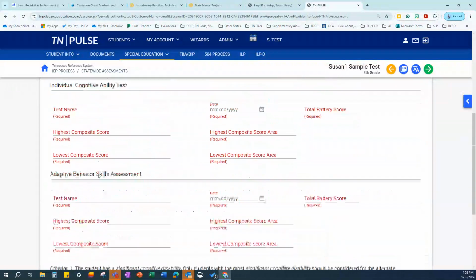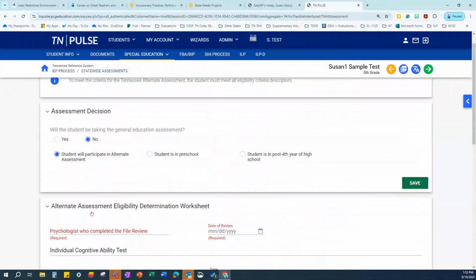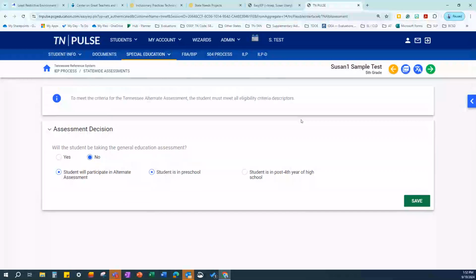And then the next section is the present levels of academic achievement and functional performance. In many of our tiles, we will have static text that just provides some information related to that section and answers some questions for the user. But based on this student's disability and their areas of need, this is where you would select the areas that you're going to support and that will be documented in the present levels.